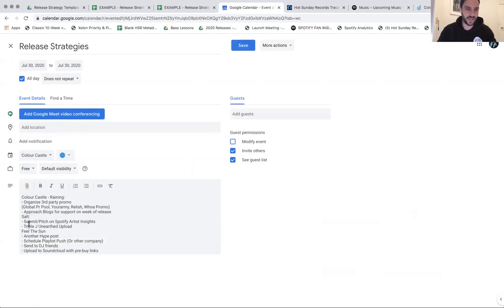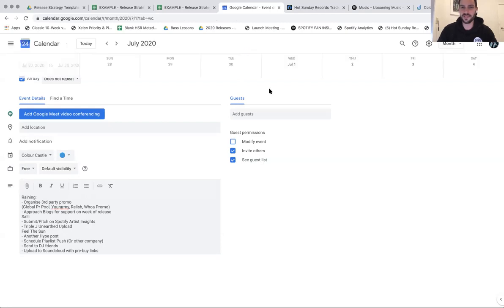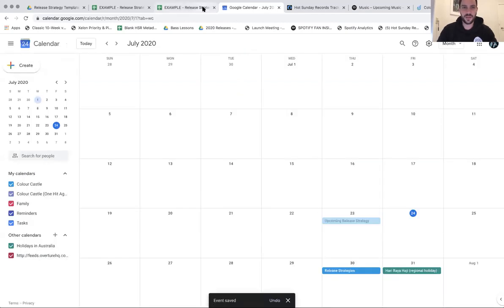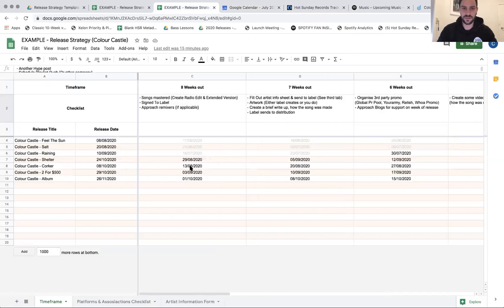I'm not going to forget about doing any of this on that date. I know for Raining, I need to organize a third-party promo, so I'm going to email Global PR Pool. I need to approach some blogs for support. I know for Salt, I need to submit on Artist Insights and upload it to Triple J on Earth. I know for Feel the Sun, I'm going to start to really roll out the promo over the release. So yeah, that's how you link that to your calendar.